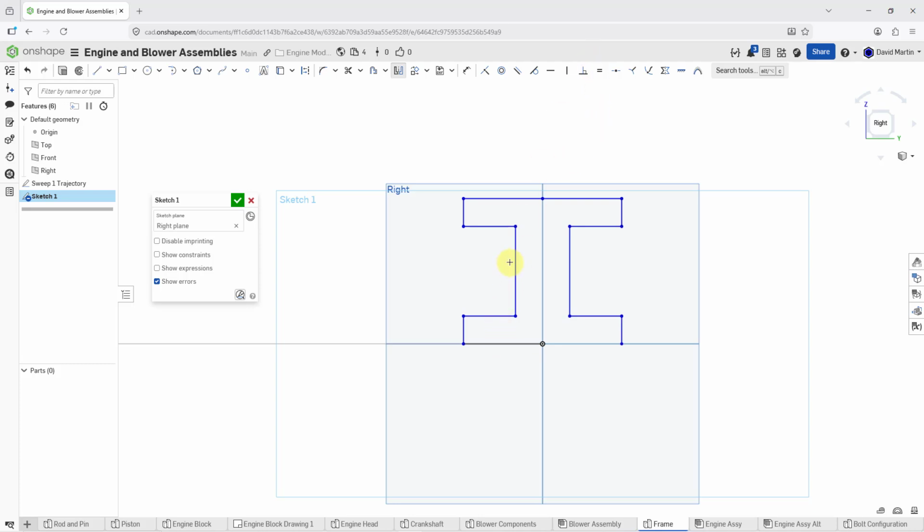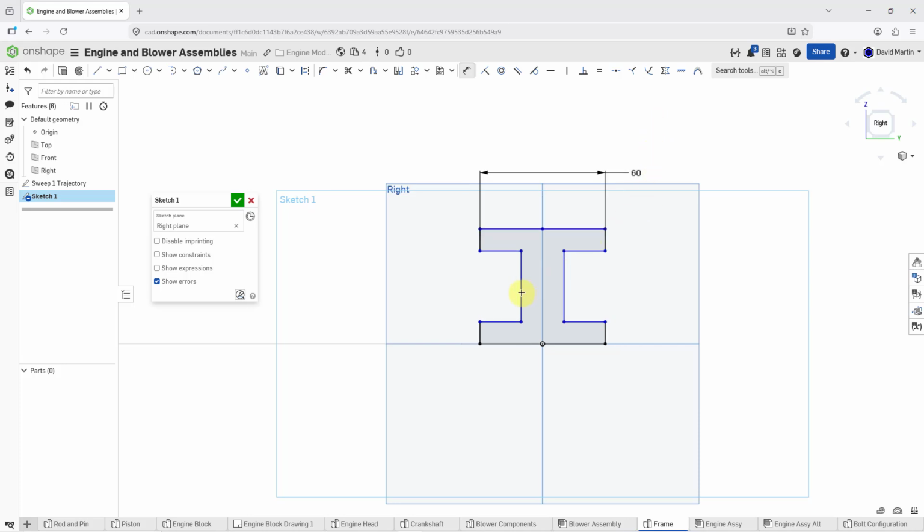Oop, did I get the last one? There we go. Now we have everything shaded. Let's dimension. We need a dimension for the overall width from here to here, and this is going to be a value of 60. Then the inner web here is going to be much thinner than what we have. Let's see. Yeah, this is going to be a value of 7.5.